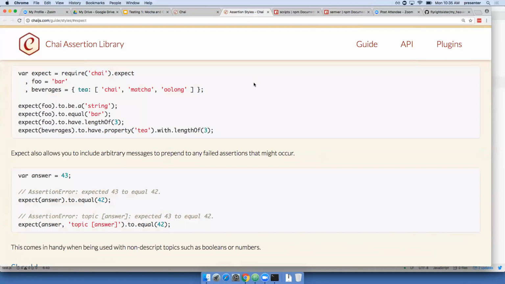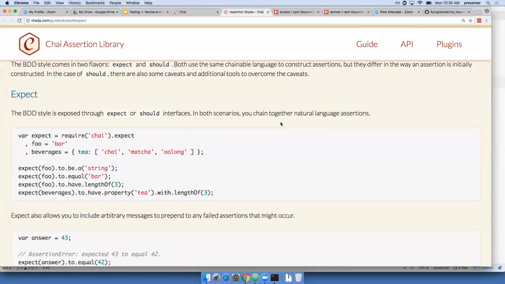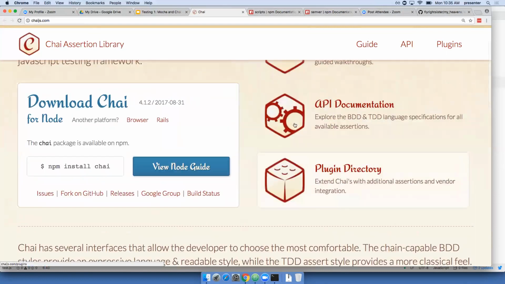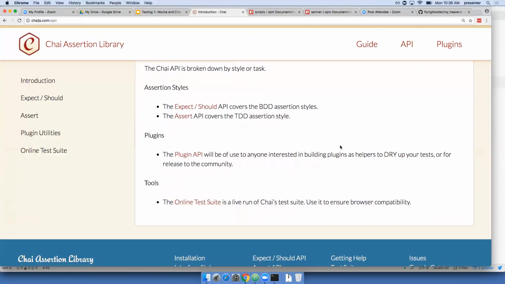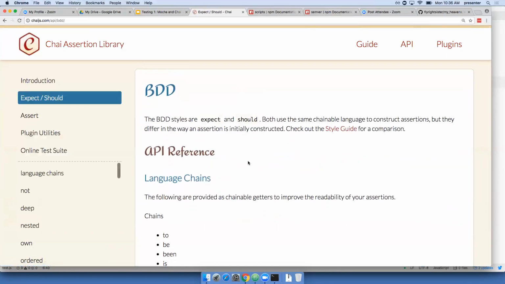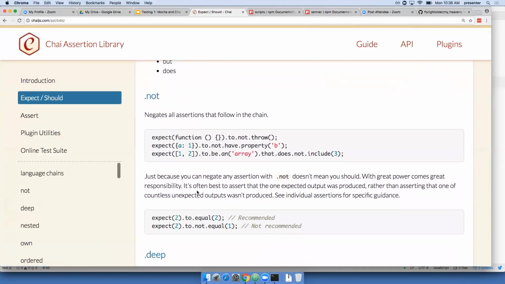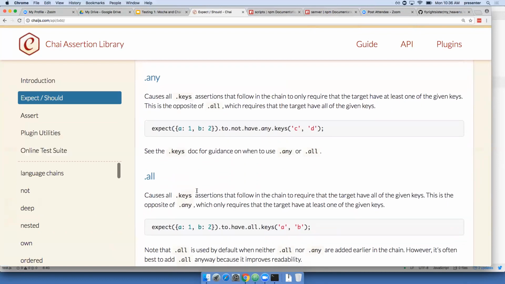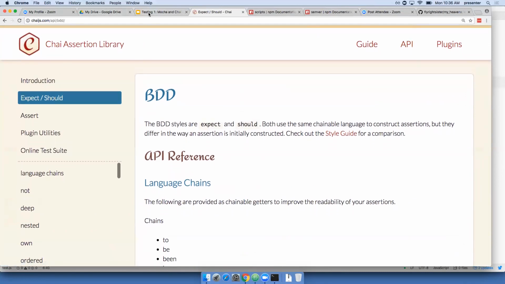Okay, so here's expect. I don't want just a short little thing. I want all the expect documentation. So I'm going to go up here for the API documentation, and expect and should. Now I'm seeing to be, been, is, that, which, does, and then not, and deep. We'll talk about deep in a minute, and nested and own. Okay, this is more what I want to see.